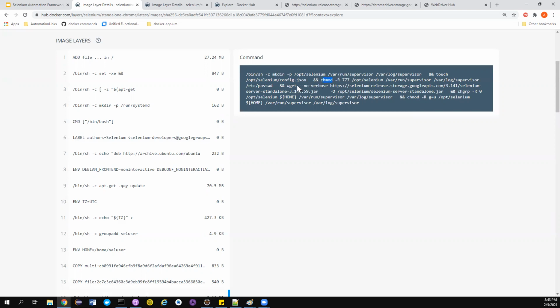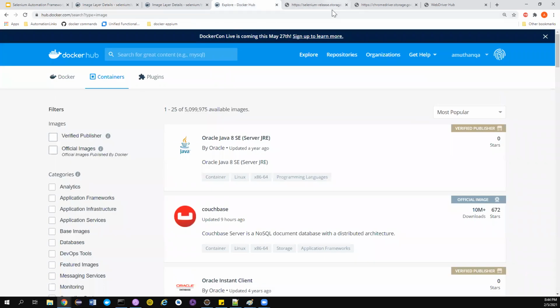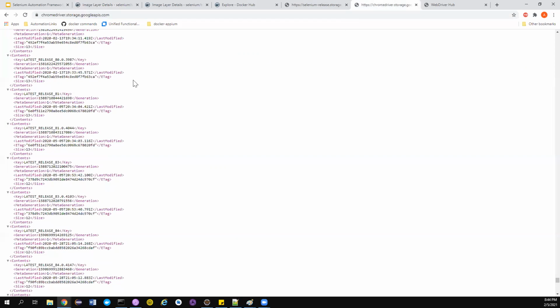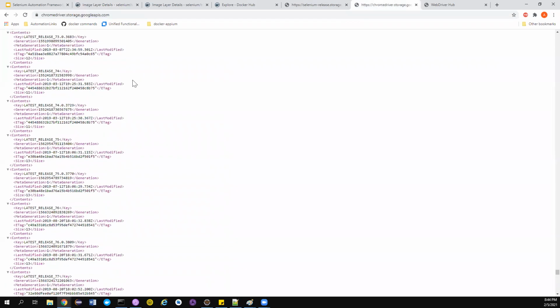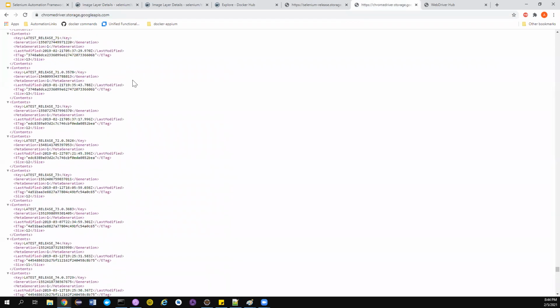But this is the command that I am very interested in: wget, which means they are trying to hit this particular endpoint. This is the endpoint where the Selenium standalone jar file is located. Maybe this is this particular thing. So I think this is that. In this you can find all the Chrome driver. I think I need to go here.